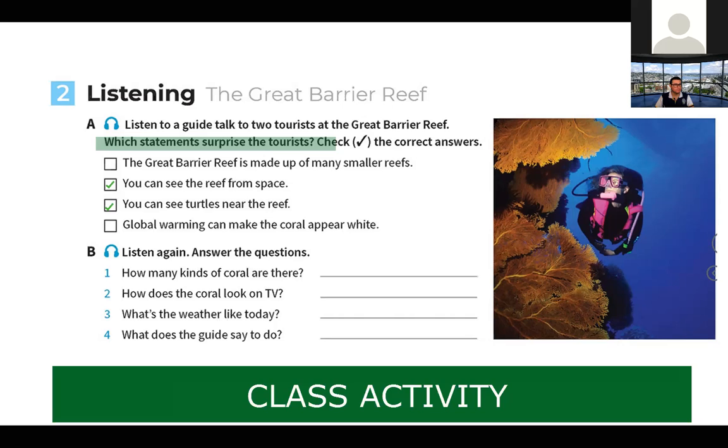Okay, one more time. I'm going to play one more time. Okay, vamos a poner one more time. Pay attention, please. Try to answer one by one. Listen. Page 51, Exercise 2. Listening. The Great Barrier Reef.